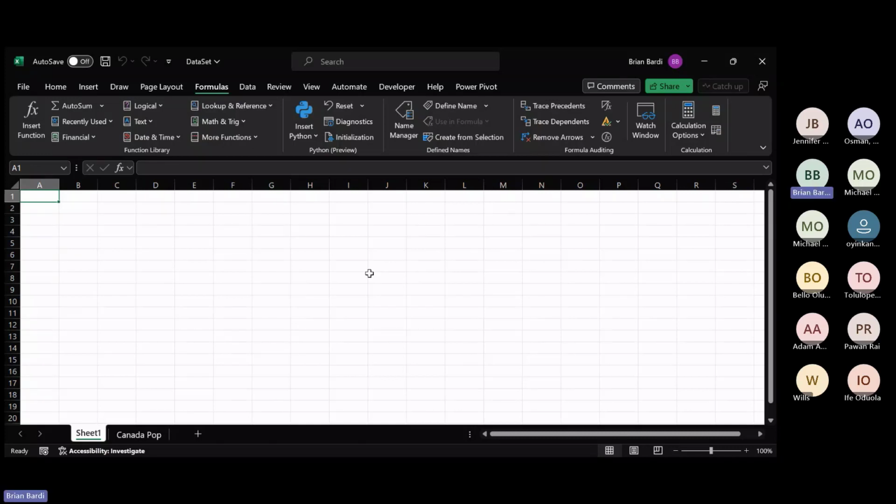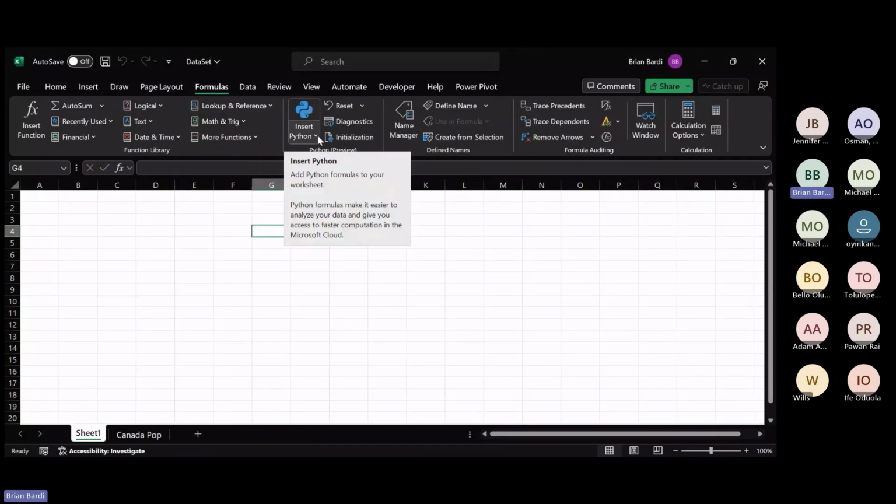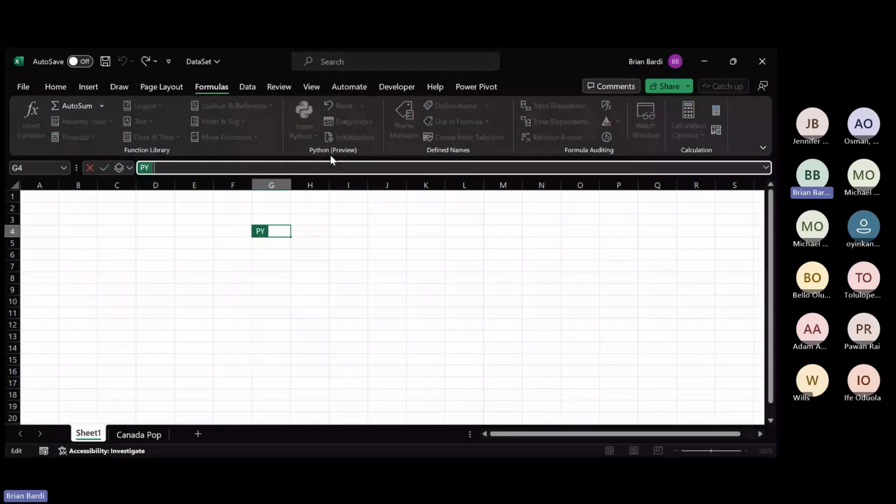So let's talk about different ways of accessing Python in your Excel. The first one is to go to Formulas, and when you go to the Formulas tab you would see Insert Python. If you click on the drop down, you see Python in Excel. So click on Python in Excel. That brings this new mode called Python mode.